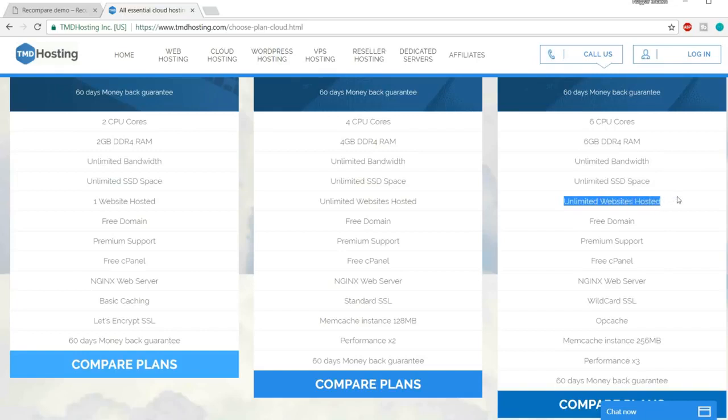After that, we have another awesome feature, which is unlimited websites hosted. This means that you can host unlimited websites on one single hosting account. Today we are creating this affiliate website. Tomorrow you might need to create a different kind of website or just a regular website for your business. So you don't have to purchase a new hosting account for that. We can use this same hosting account and host that website or any other website in the same hosting plan. So we are saving a lot of money over here.